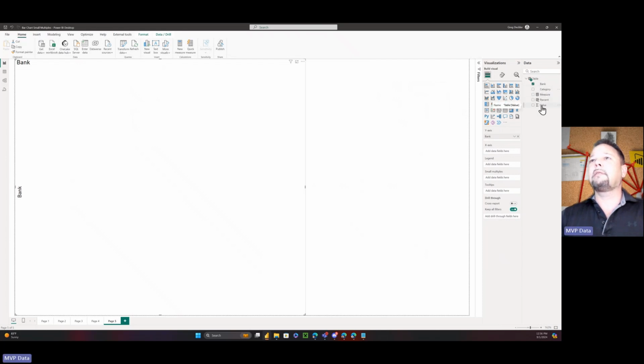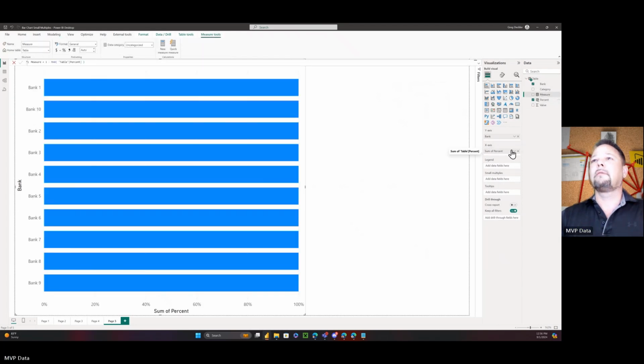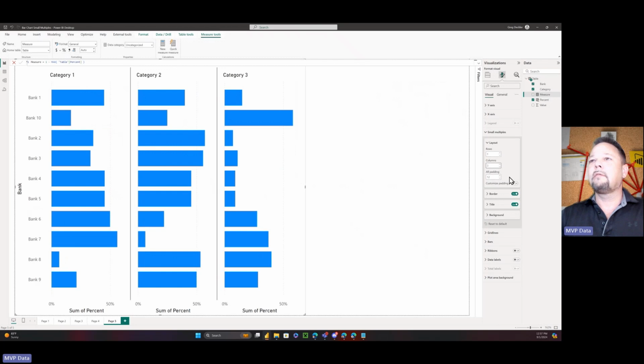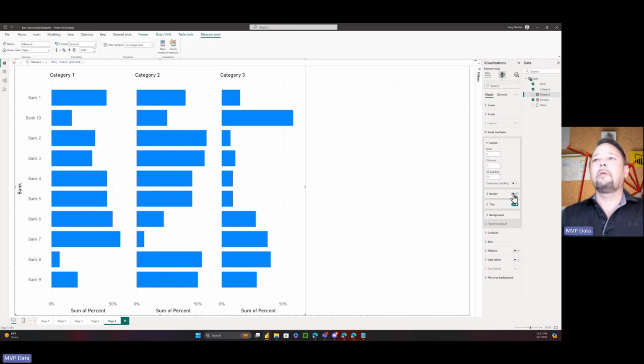Our y-axis is going to be percent. And then our category is going to be here in small multiples. We're then going to set it up so that we have small multiples. Now 1 and 3, and get rid of our border. And again, we'll get to it in a minute, because I'm going to show you just how annoying it gets.